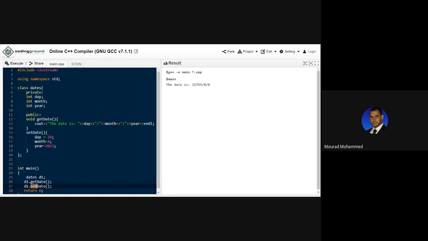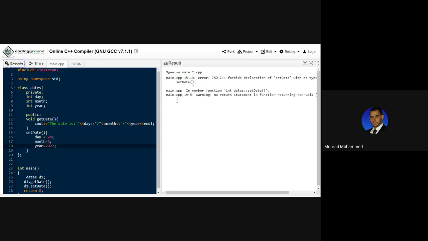Now we are setting the values for the day 24, the month 4, and the year 22. Will it change the value here? Let's check. Execute. We have an error here. We have a problem here. Let me check the errors first. setDate.